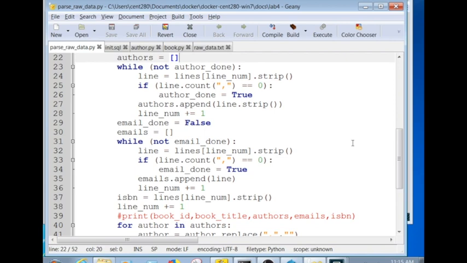Anytime you're going to process two lists at the same time, you don't want to use a for each style for loop. Okay? You want to use an index-based for loop.